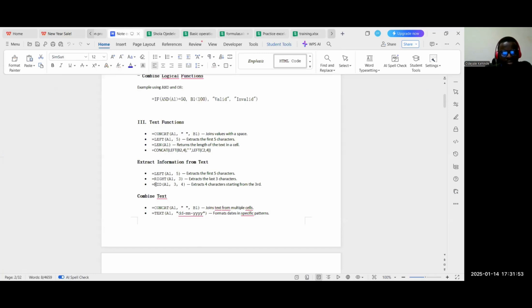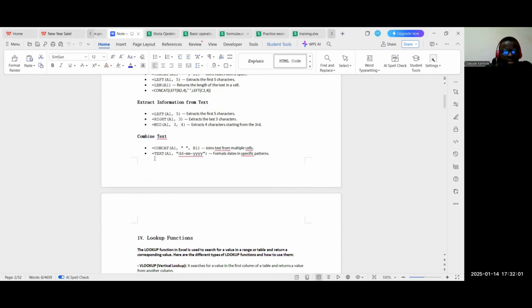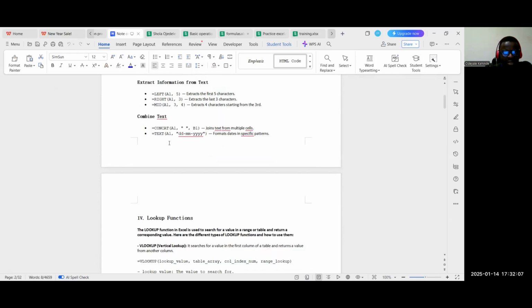You can also find the mid, that is the middle characters in the text. Then combine. You can combine two texts as we have done before.